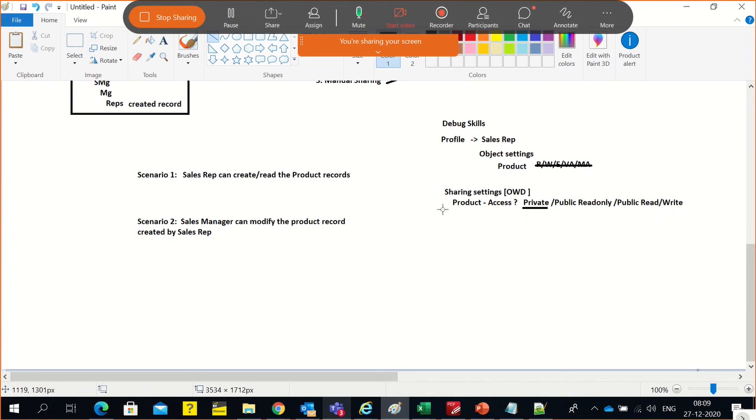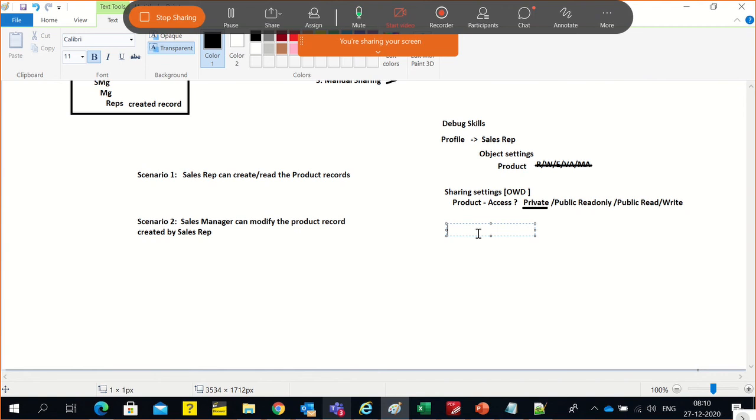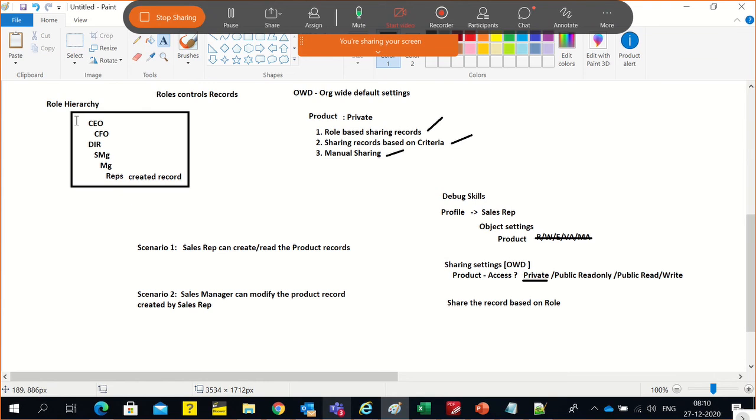So how do I open this access? The solution is I'm going to create sharing: share the record based on role. Now, how do I do it? If I already have the role hierarchy configured, it will be easy for me. The records created by reps, I can open up to the manager. I can do that. Getting? Share the record based on role.